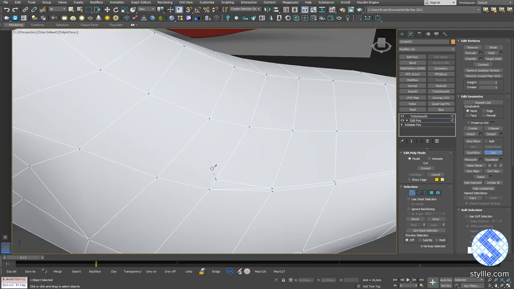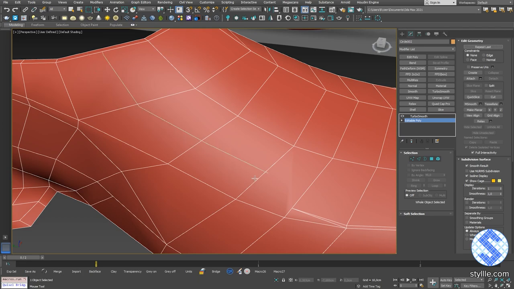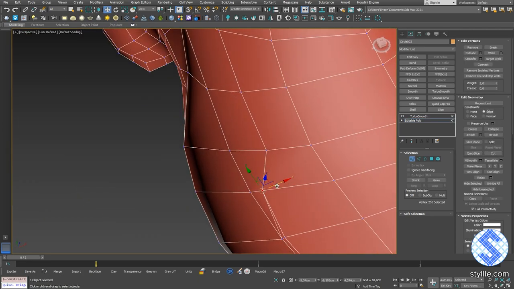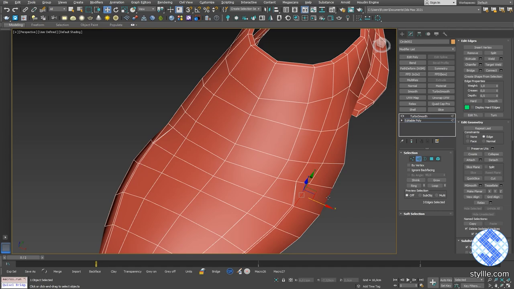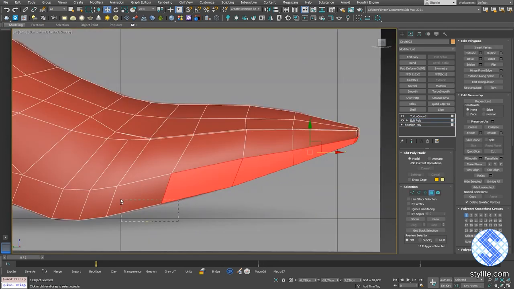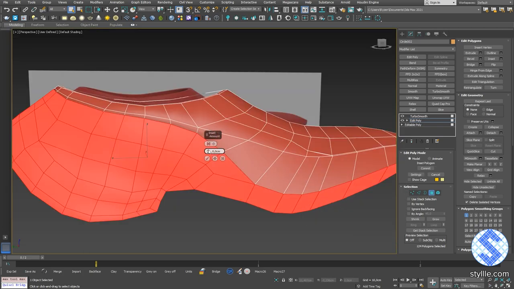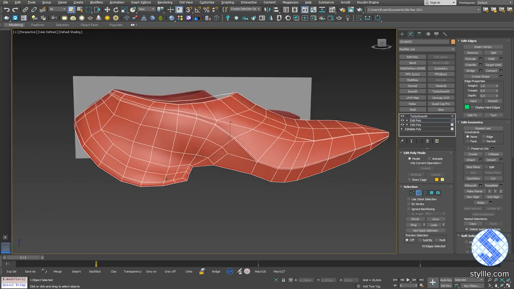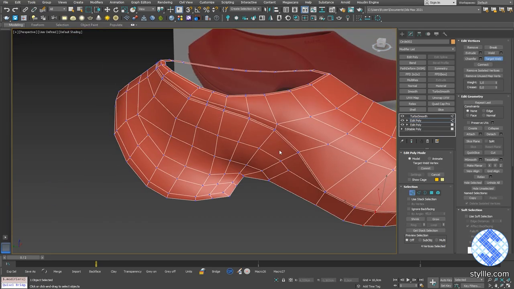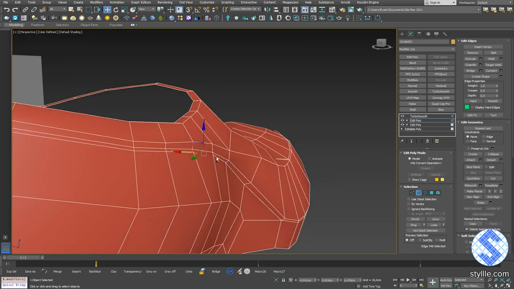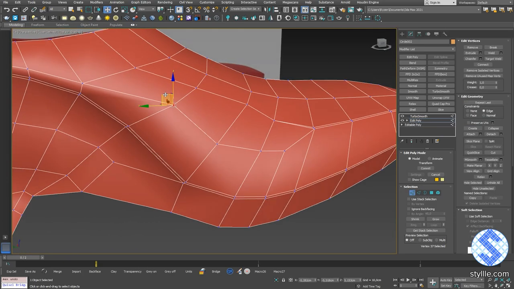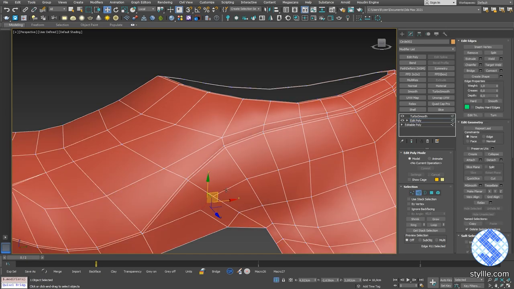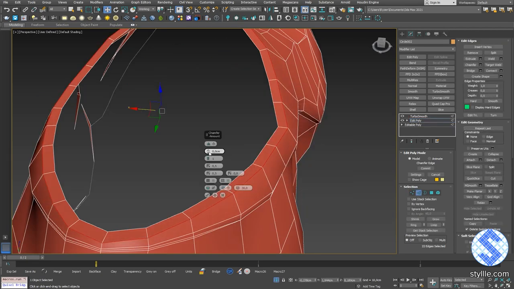To move the sharp edge higher, I cut new edges. Add edge ring and connect vertices. Do the same on the left side. Select bottom polys and add inset. And delete the bottom ring after inset operation. Select and move edges inside. Make this edge sharper.